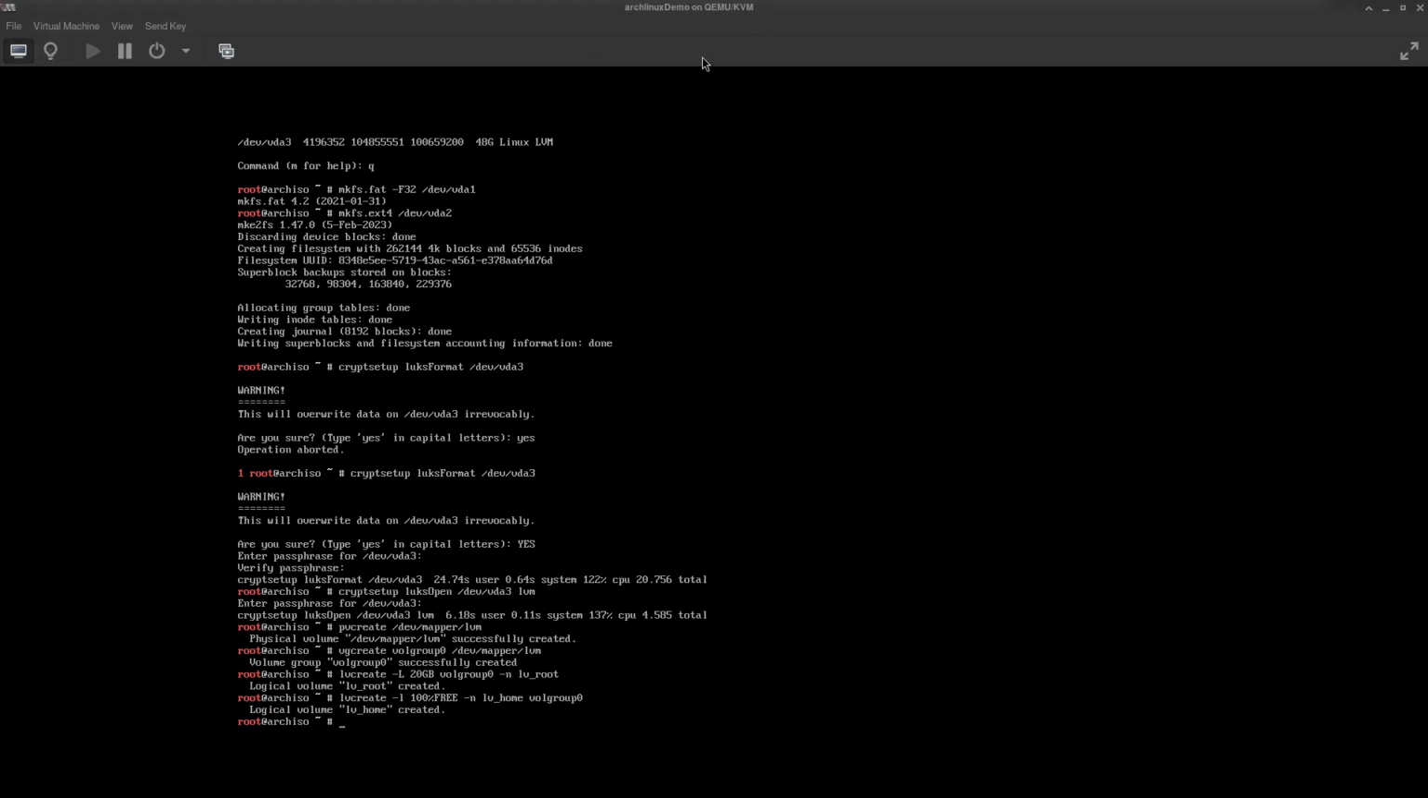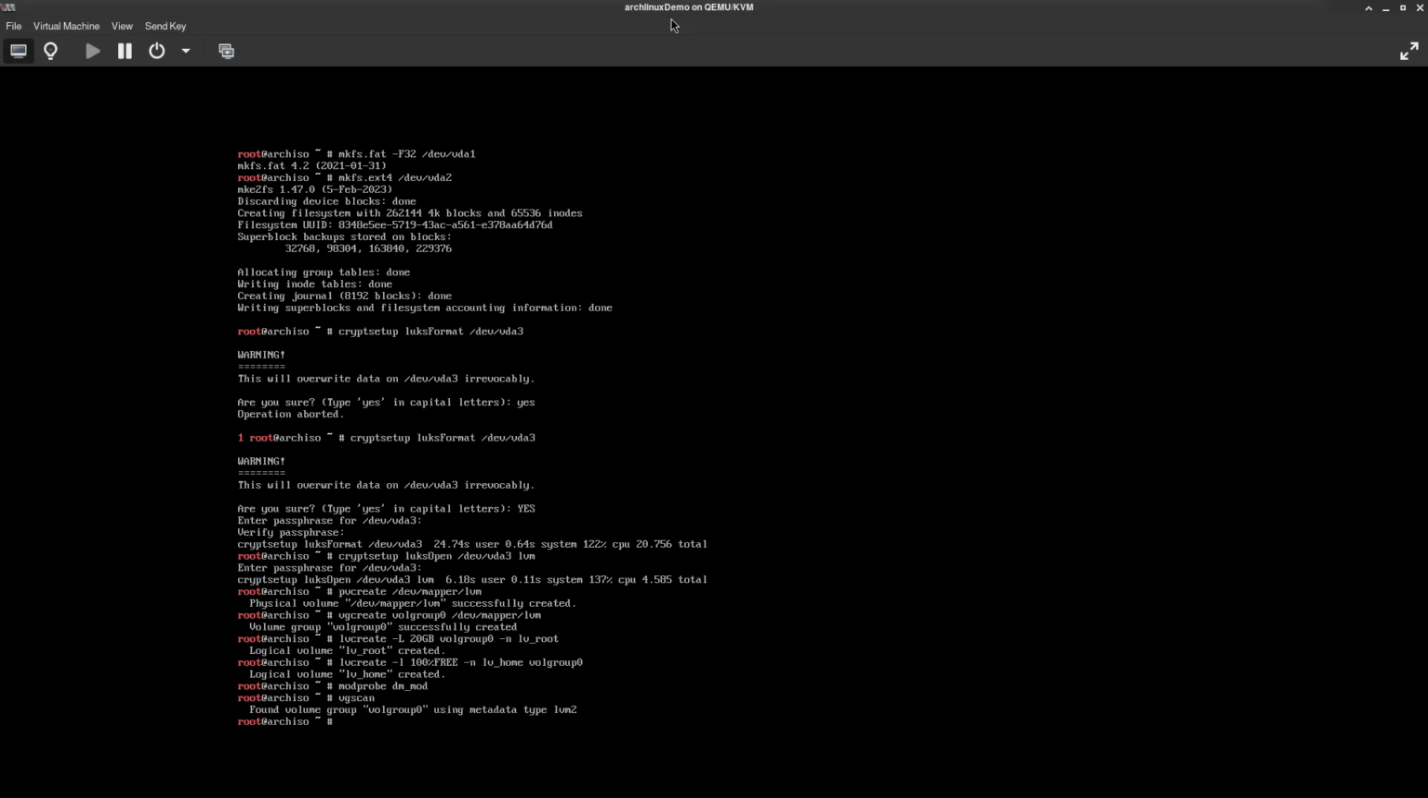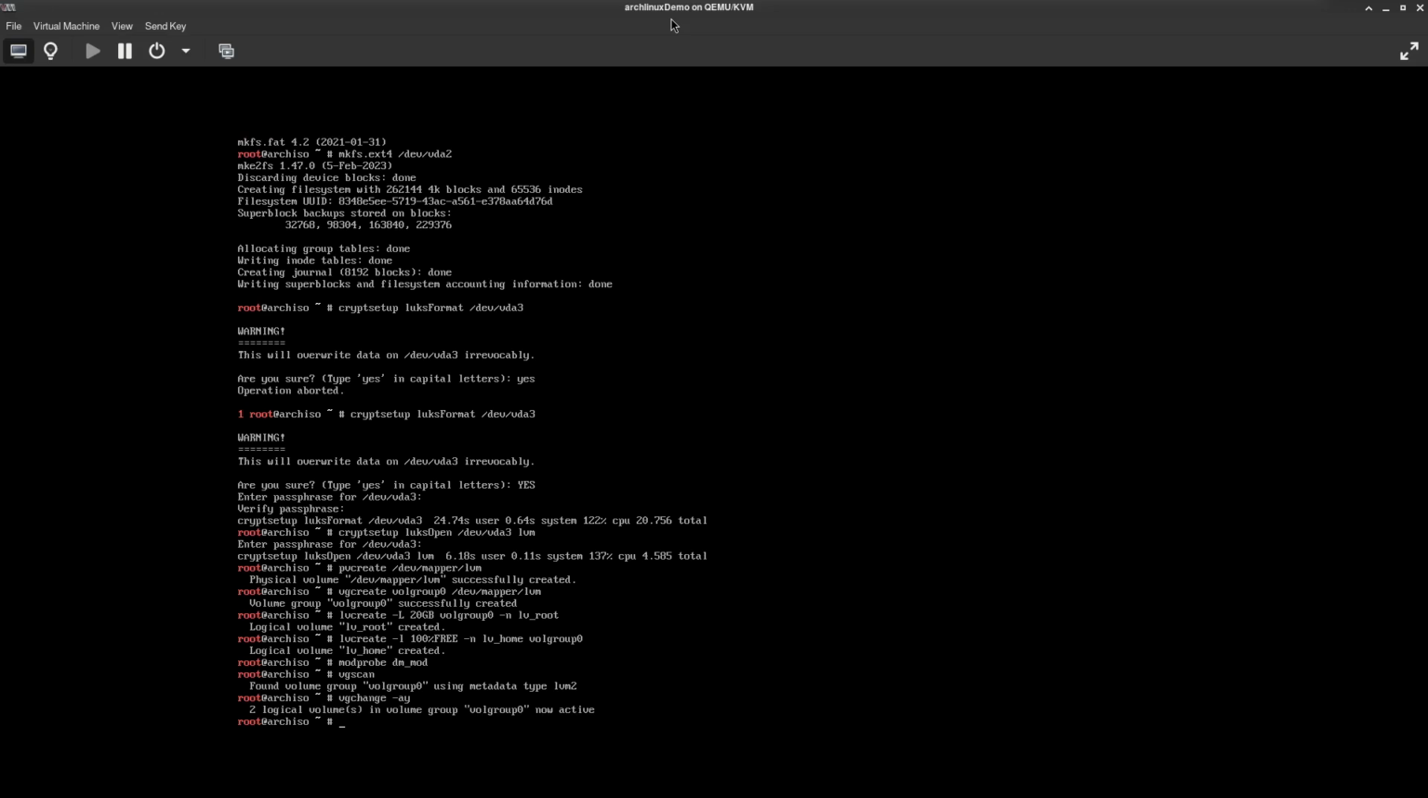So next we're going to activate the volume group. We're going to do modprobe dm_mod. Then we're going to do vgscan, and it found the volume group with metadata type LVM2. We're going to do vgchange -ay, and now the two logical volumes in vol_group0 are active. So we can actually check our progress so far.